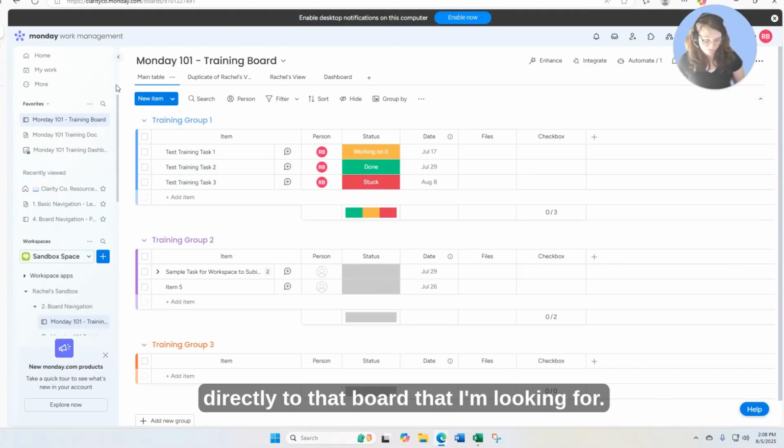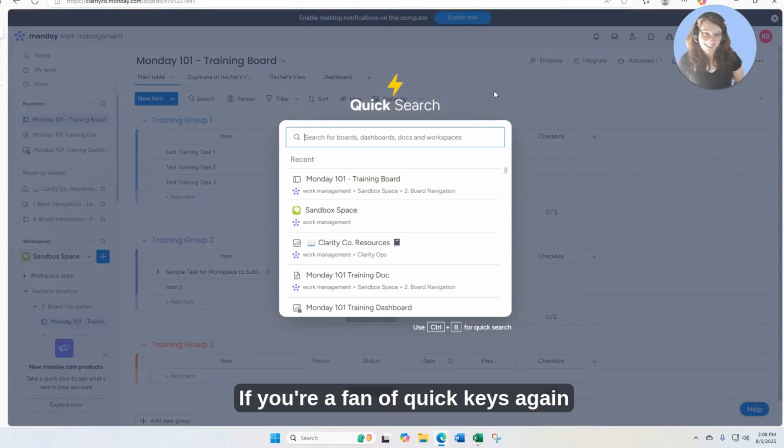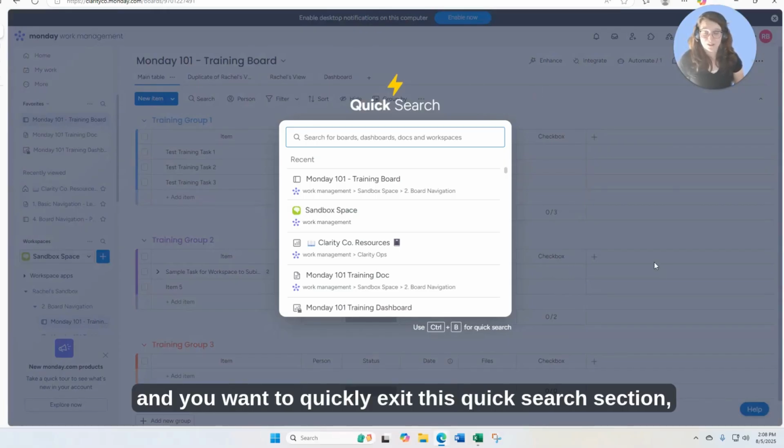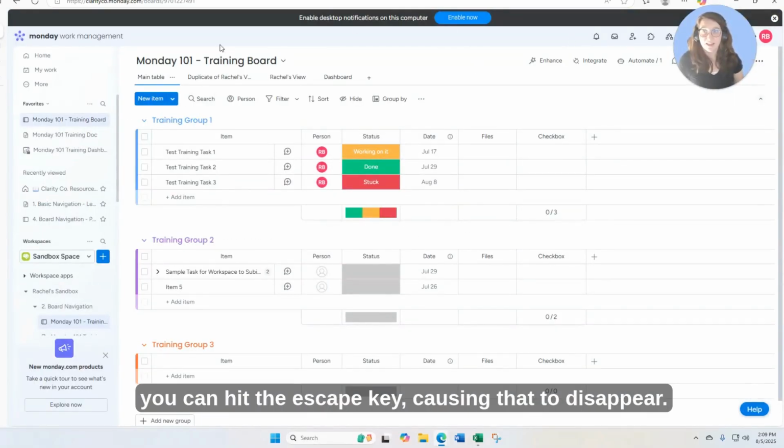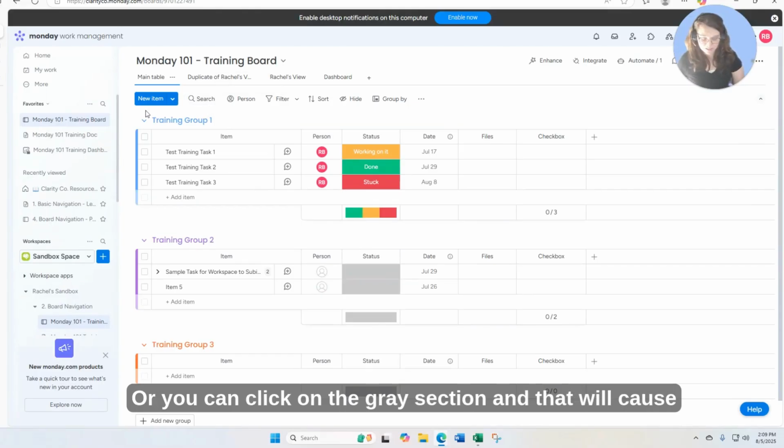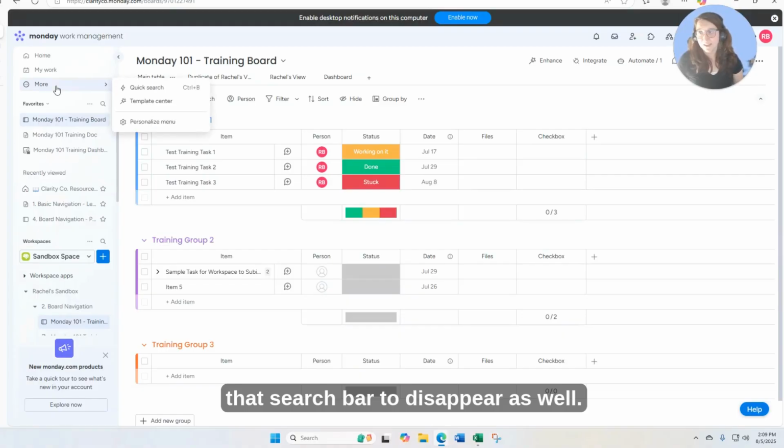If you're a fan of quick keys again and you want to quickly exit this quick search section, you can hit the escape key, causing that to disappear, or you can click on the gray section and that will cause that search bar to disappear as well.